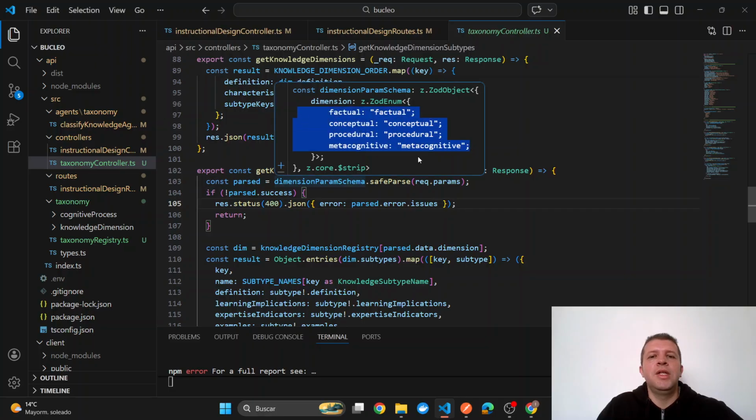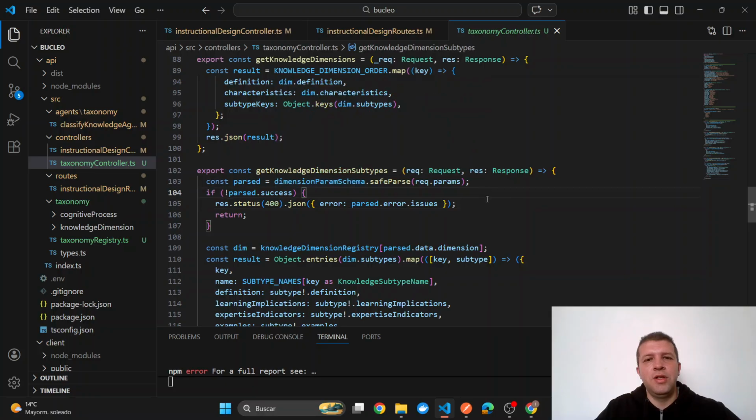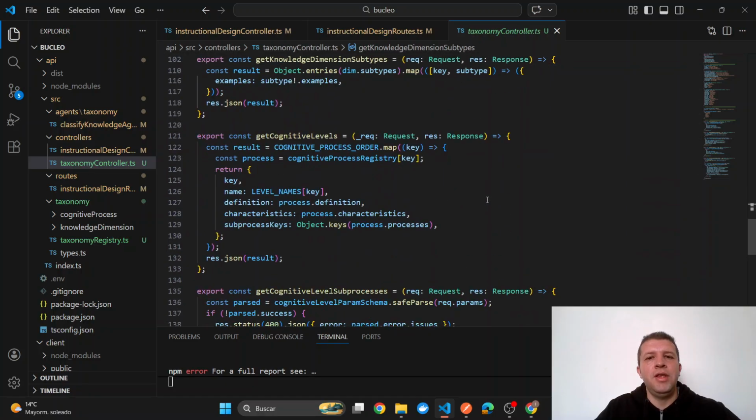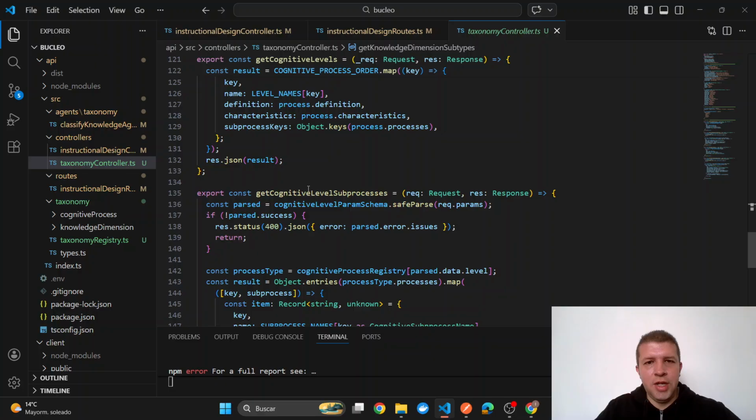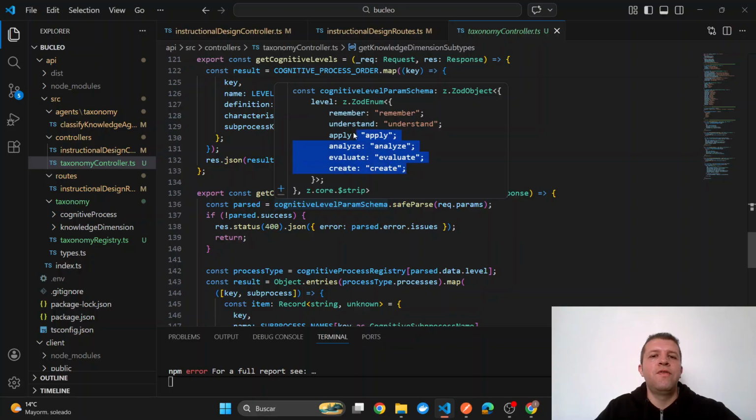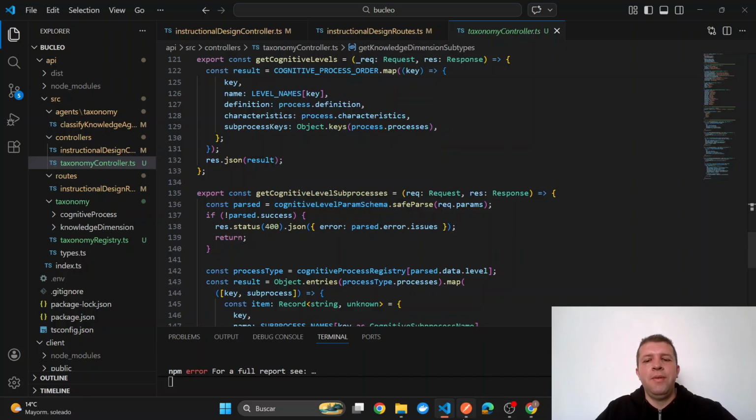That has to be written in English. I know I'm gonna have this service for bilingual learners, teachers, and instructional designers, but I need to give the options in English. Okay, factual, conceptual, and for the cognitive levels or for the sub level, actually, yeah, the sub levels are gonna be received from the different six levels. Remember, understand, apply, analyze, evaluate, and create. Okay, so let's test that.